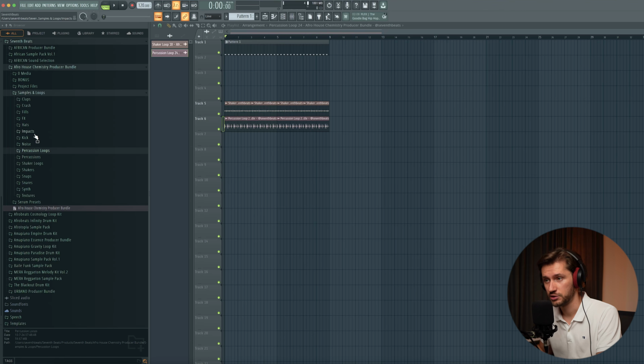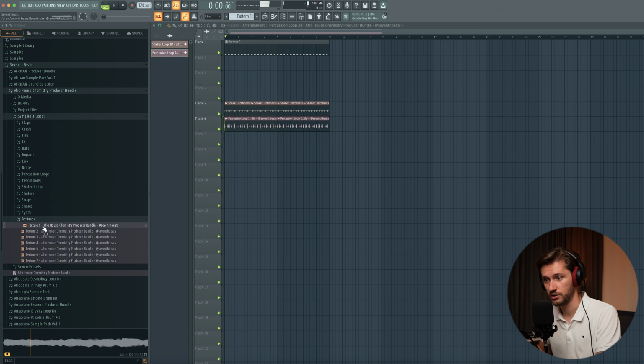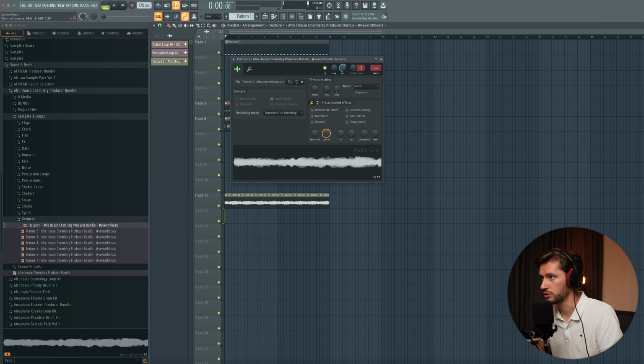Okay, so that's it. Right now we want to add a texture, and I think this is one of the easiest ways to create a full sounding track. So I'm adding a texture. Let's say we add texture 1, we copy it over, and in the end we have to adjust the key of the texture to the chord progression which we're going to add, but we're going to adjust that later on. First I'm going to, of course, reduce the volume because right now it's just way too loud.